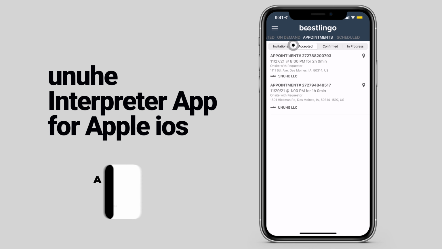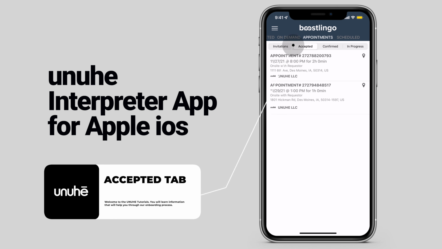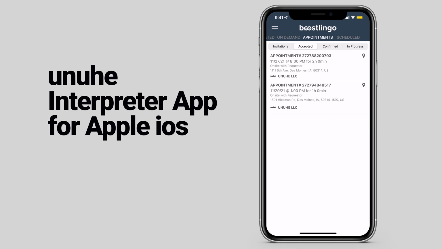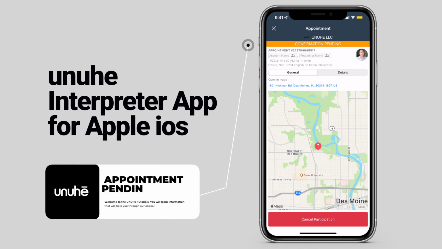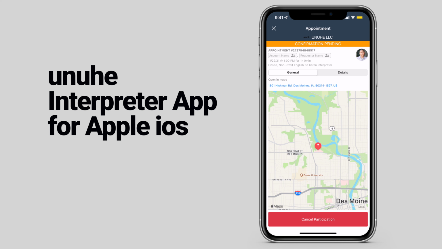Once you click the Accept button, now it will fall into the Accepted Appointments tab. This does not mean that you have the job yet. The staff at UNUHE will approve the job for you, and then that will go into the next tab, Confirmed. Let's go back to the Accepted. So if we look at one of the Accepted, you'll notice that it says the confirmation is pending.